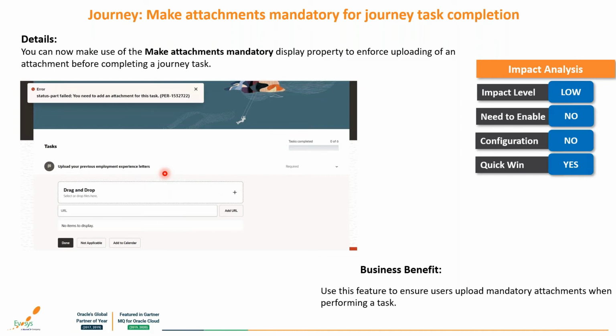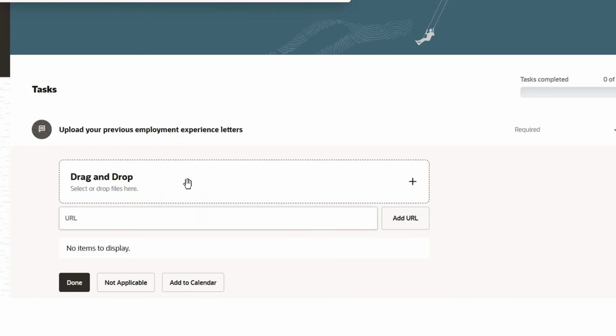Make attachments mandatory for journey task completion. Initially, what used to happen is that a journey owner or journey creator creates tasks and asks task owners to perform them or put some comments. But most of the time the task owner tends to forget, and they just approve and take the required action and forget to add any comments.